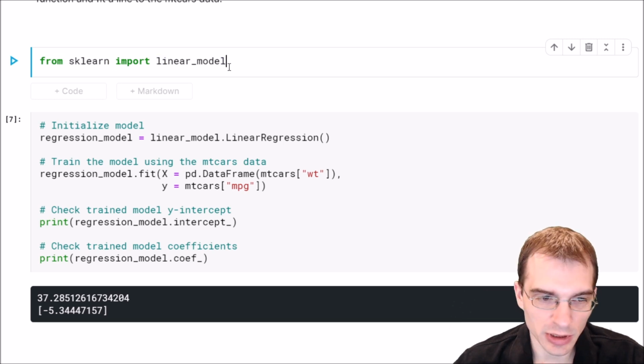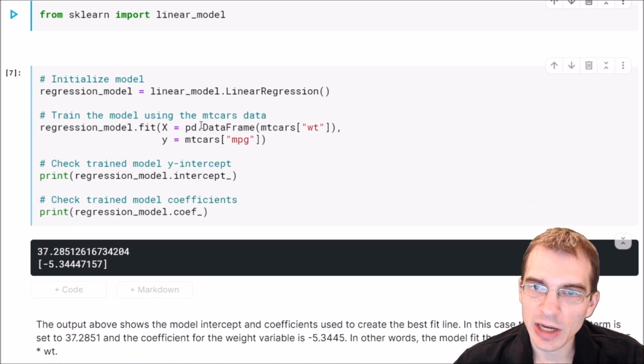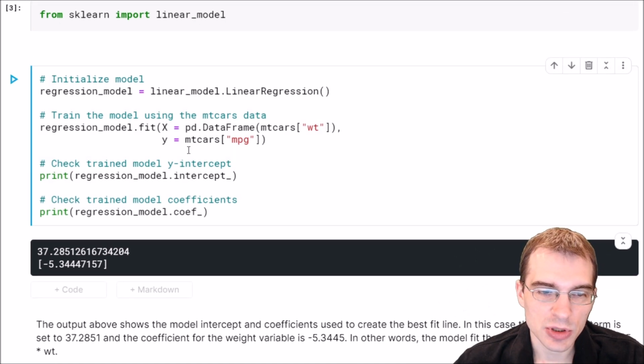That will let us run a linear regression. To initialize and then run the model, we just have to run through a few steps. First, you initialize the model by saying linear_model.LinearRegression. Then we take this initialized model and call .fit. So now we're going to fit the model with our specific data.